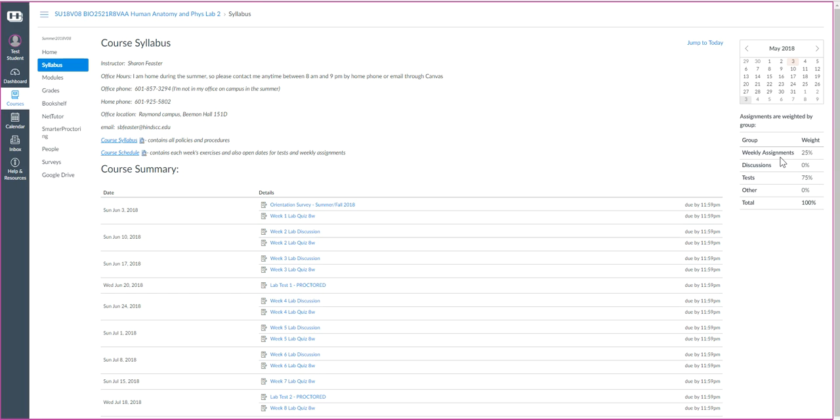You'll see that you'll have weekly assignments, if you look at the far right, that are 25% of your grade, and then your tests will be 75%. And in this lab, you'll see that we have two tests, and both of those are proctored. But all of that is explained in the course syllabus. Also, the attendance policy is explained there.